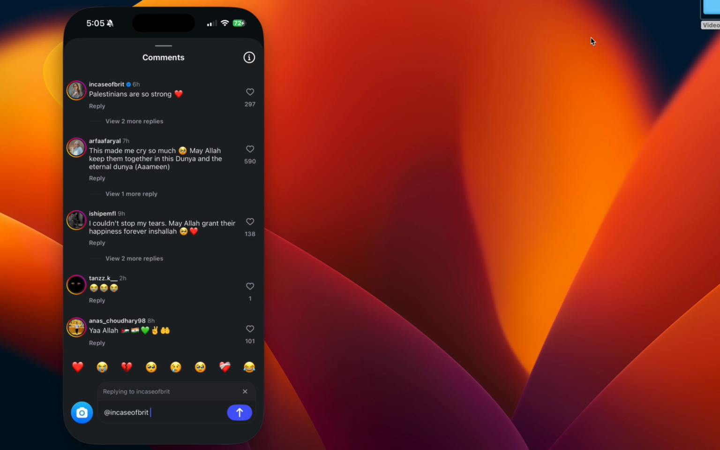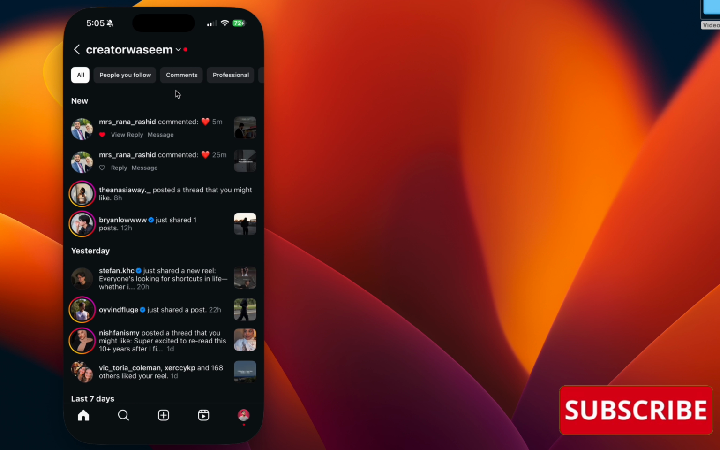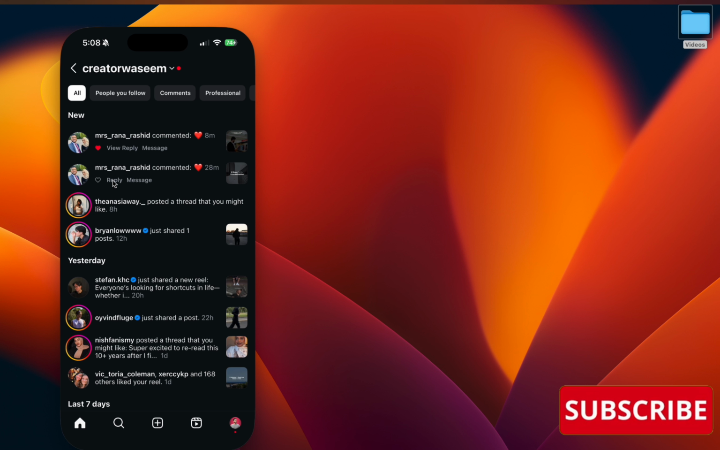Step 2, use the notification page to reply. If you can't reply from comment threads, go to your notification bar and click the reply icon and comment from there. This method keeps you inside the notification page and you can reply to your comments successfully.